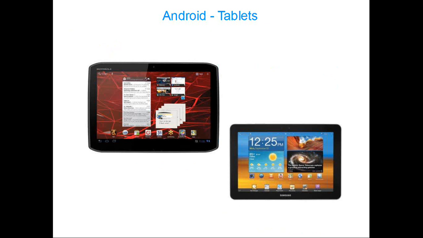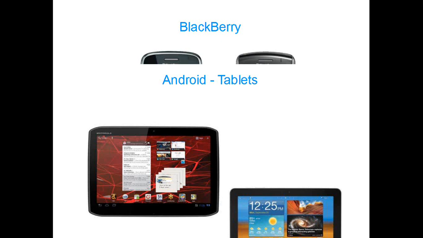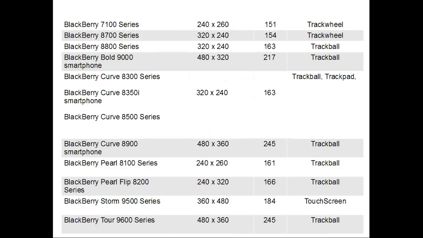Now we have BlackBerry. The operating system is BlackBerry. And these are some BlackBerry devices which we have with various dimensions from 240 to 260, 320 by 240, 480 by 360, and so on. Some have touch screen, some have trackball, some have trackpad.